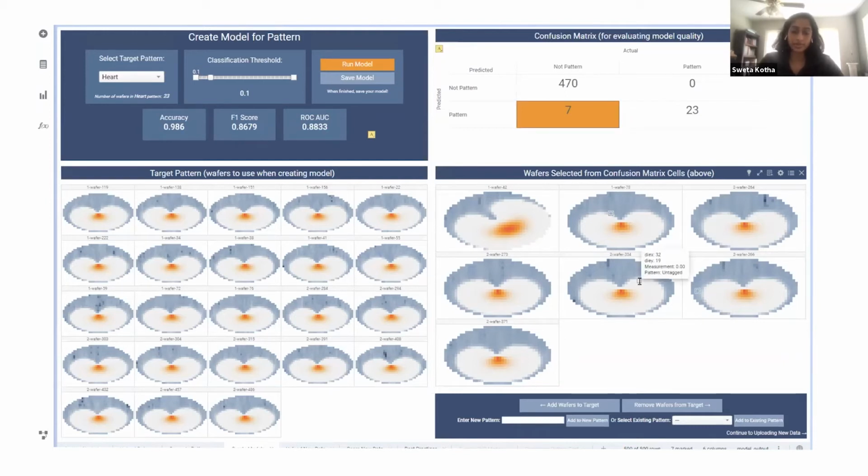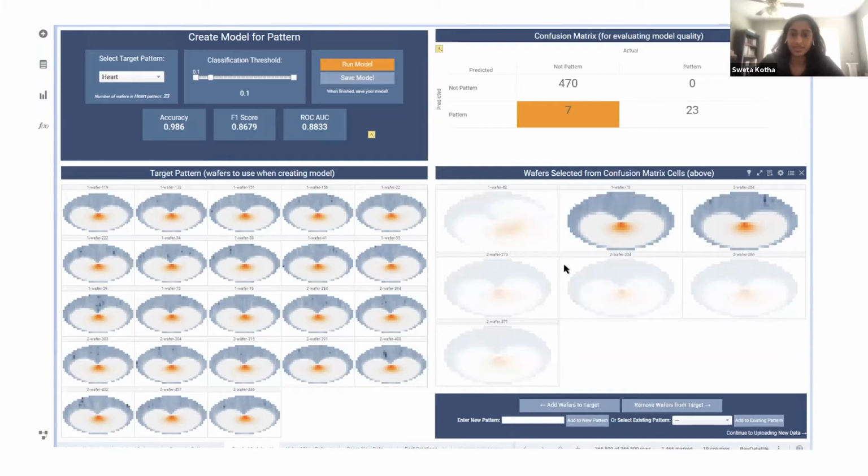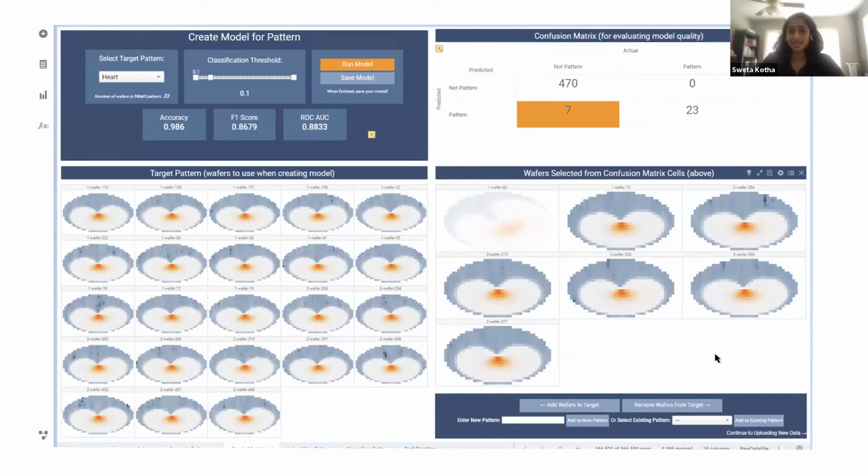So now that I've actually found them, what I can do is select them. That's what I'm going to be doing here. I'm going to select the instances that I think are a heart. And here I've actually selected, it looks like, 6 out of the 7.